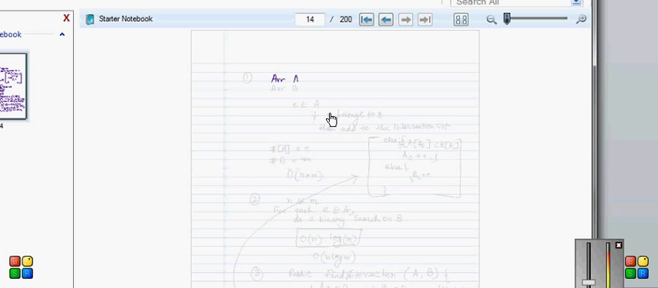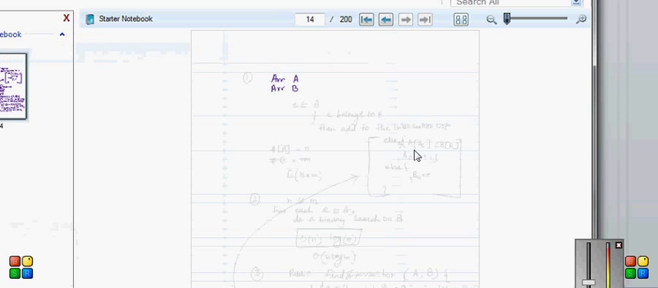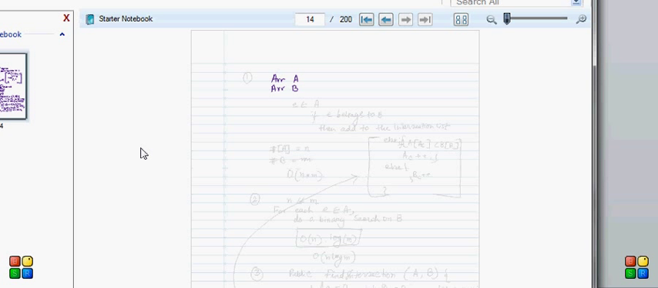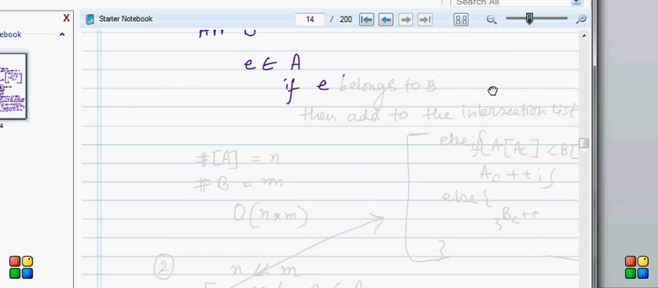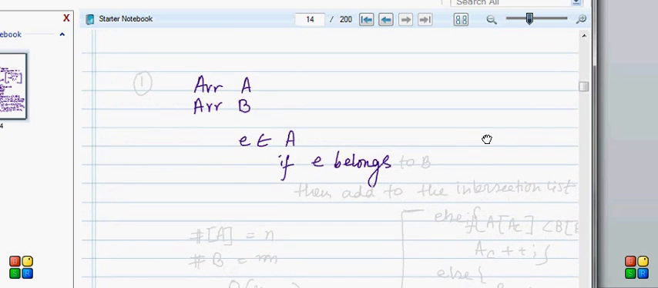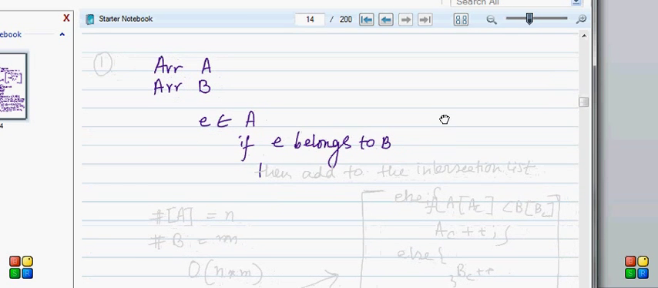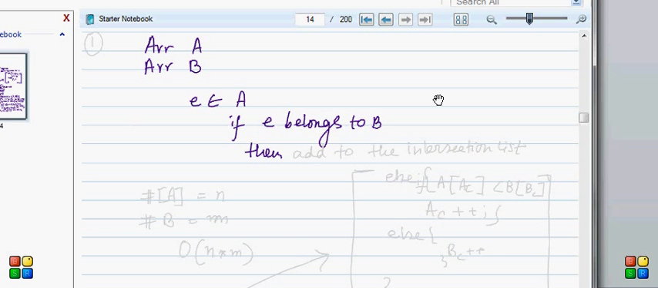We have array A, which is sorted, and array B, which is also sorted. Now one very basic and simple approach is, for each element E belonging to A, search for the existence of the same element in the B array. If E also belongs to B, then we add it to the intersection list.